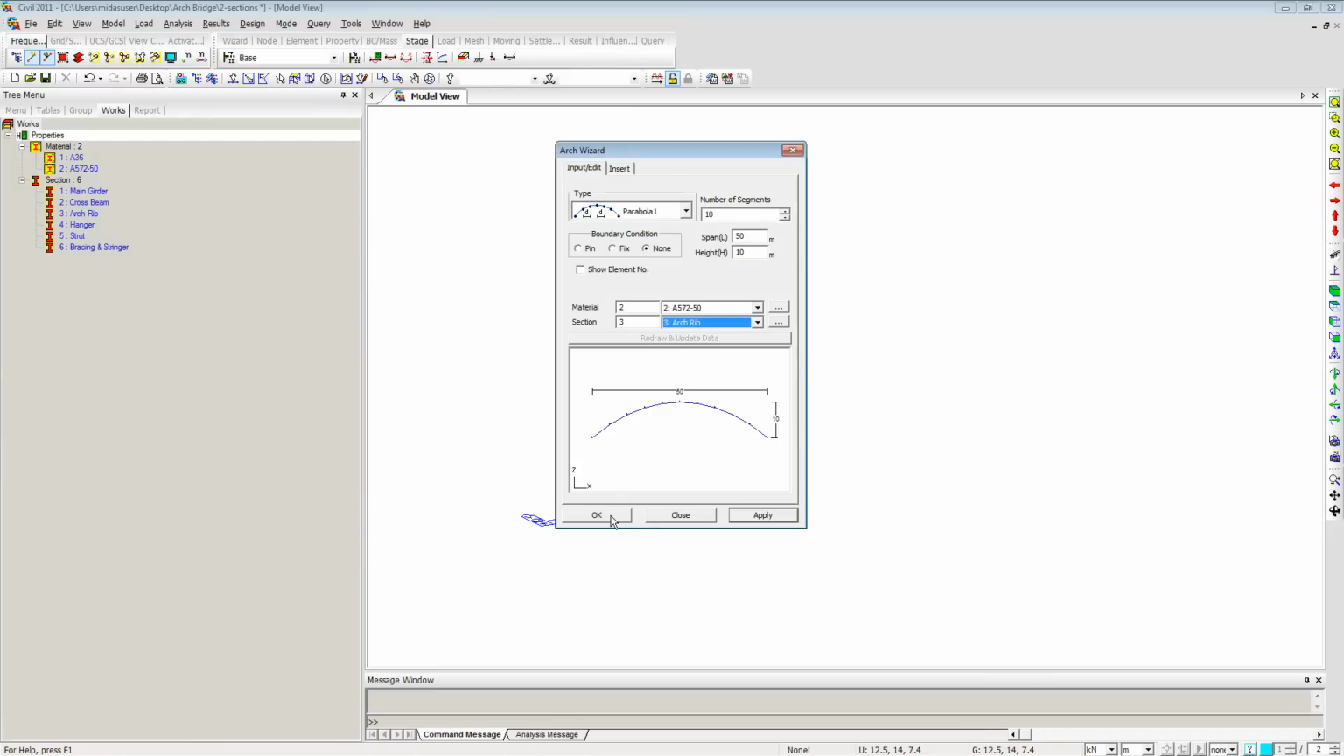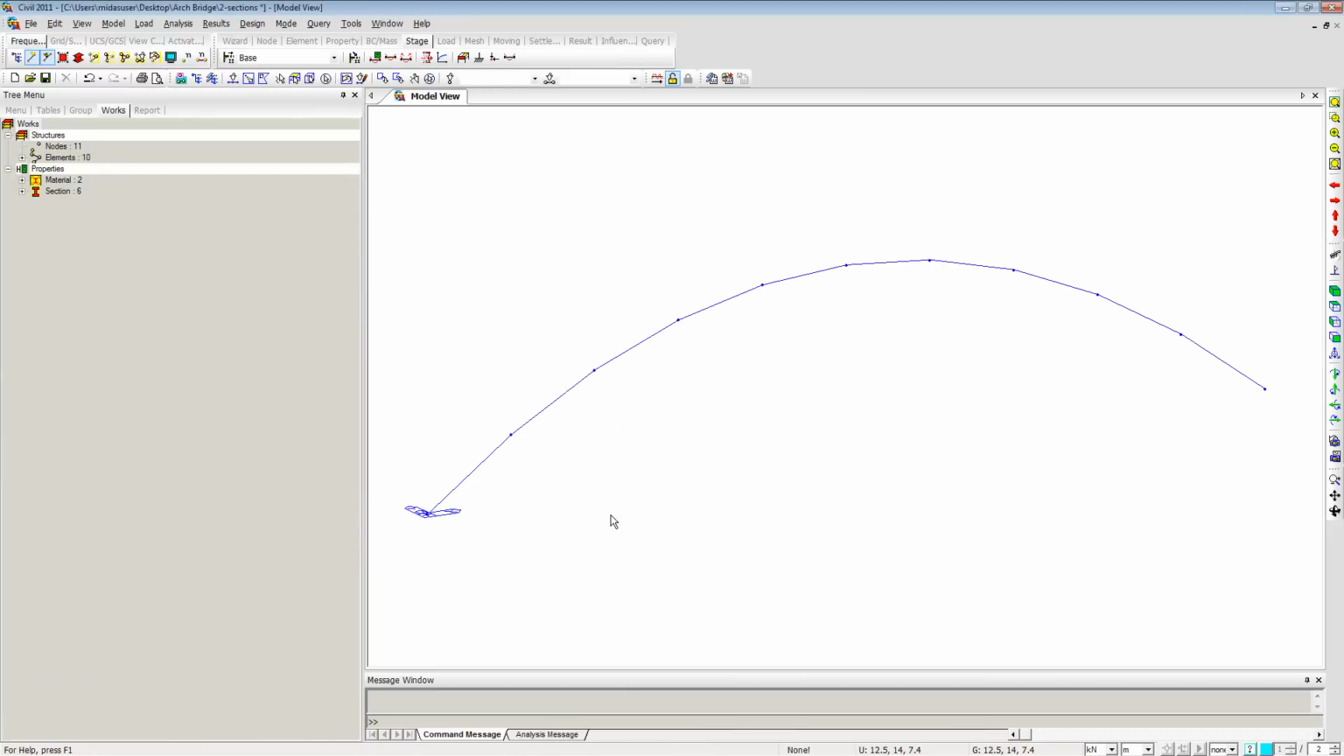Okay, by pressing OK, we have the arch rib here, and in the top view here we have an icon. If you press it, you can see the 3D or extruded view. I'm going to turn it off for now.